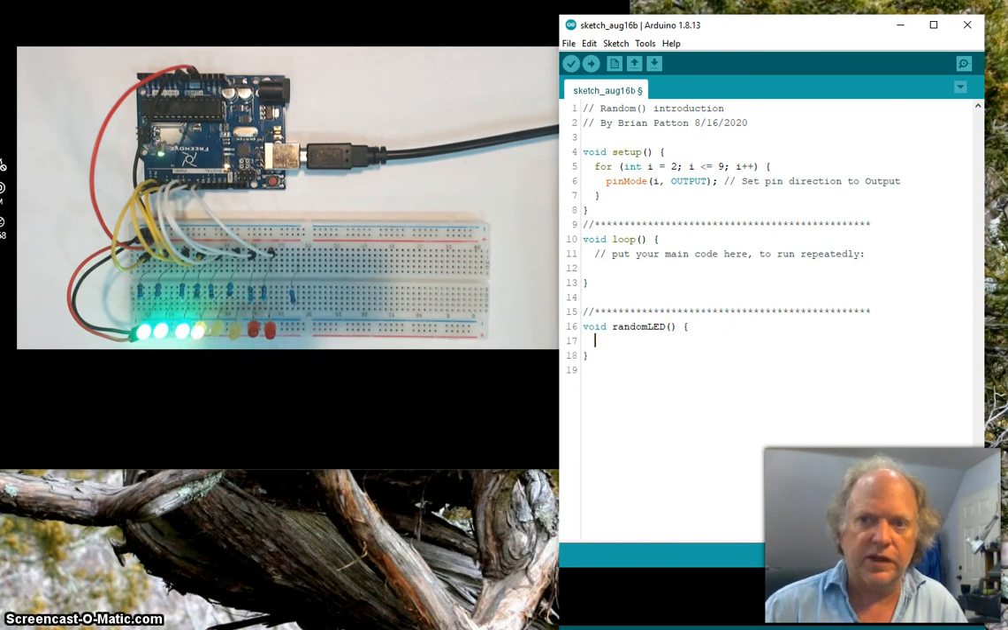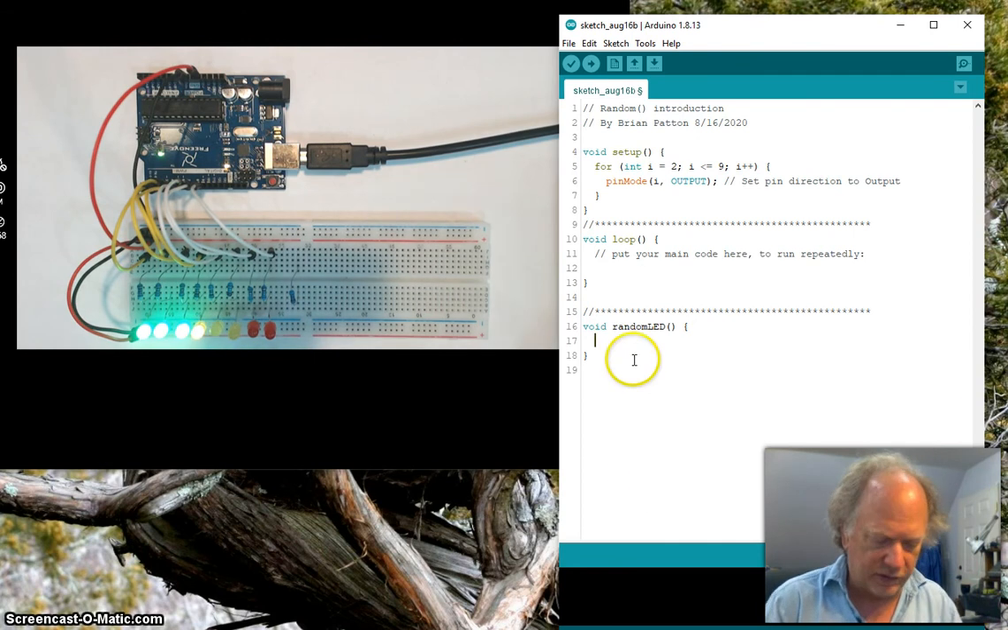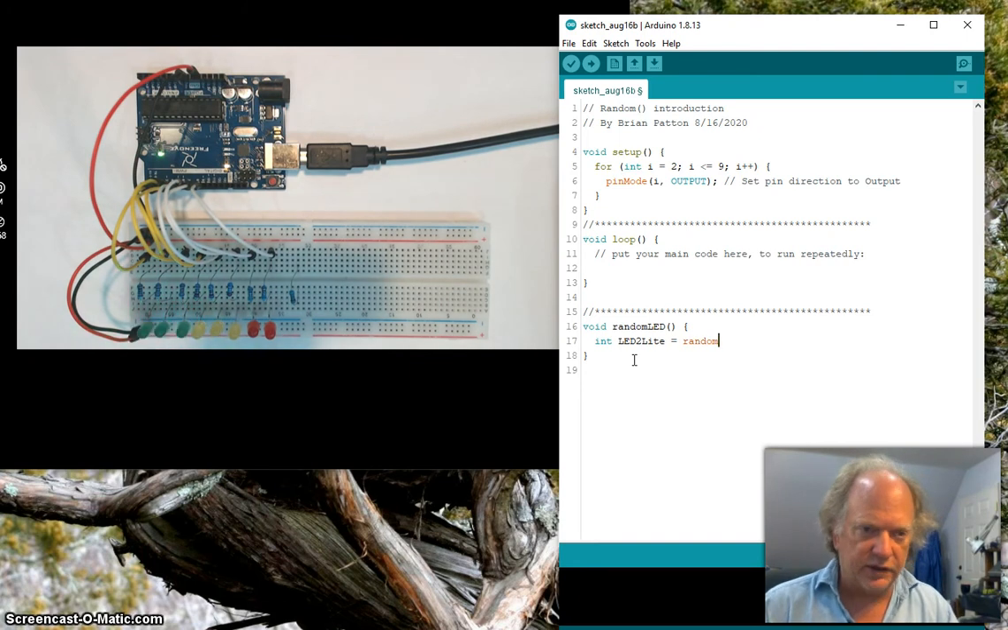Alright, and it's going to be super simple. So let's do that by making a variable. Let's make a variable called LED to light, and we're going to make it equal to random. Alright, and it turns red, so you'll know you've got it right.